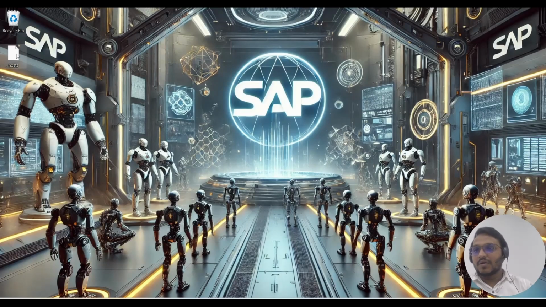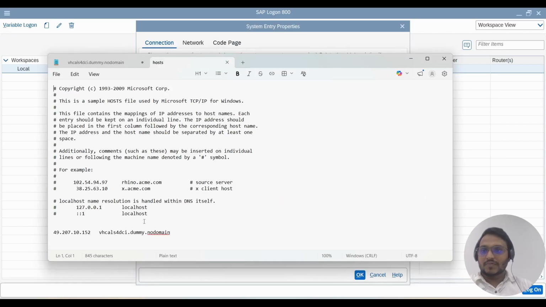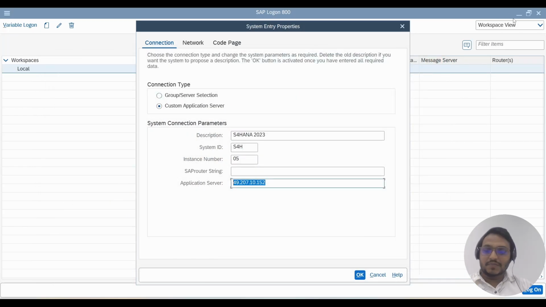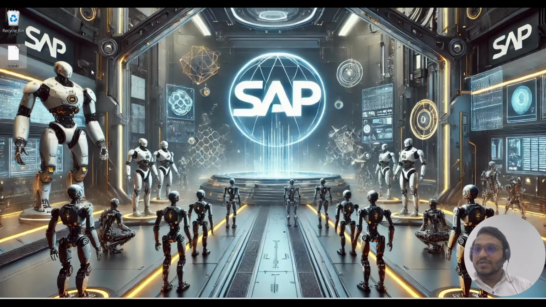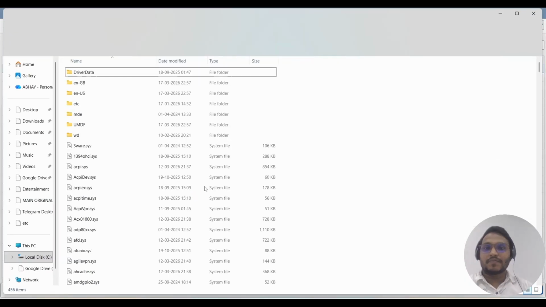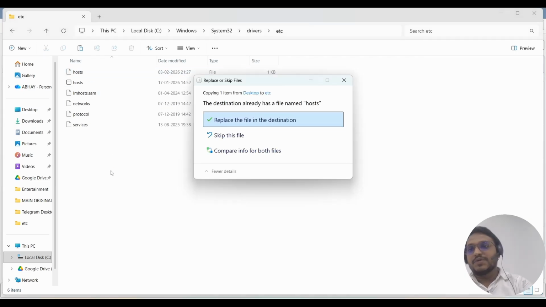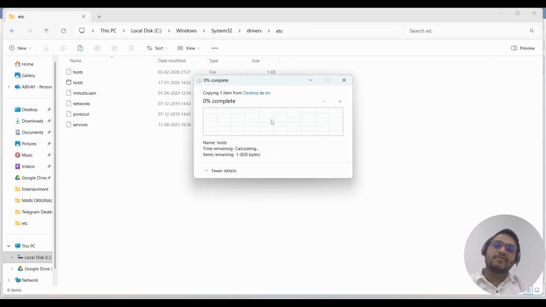Okay, let me just open it again and check whether everything is okay or not. Okay, so I have pasted the IP address and the domain over here. Let me just close it. Okay, now just copy this file. Now click on Windows R again and type drivers, hit enter, go to etc. Now just paste the file over here and click on replace the file in the destination.